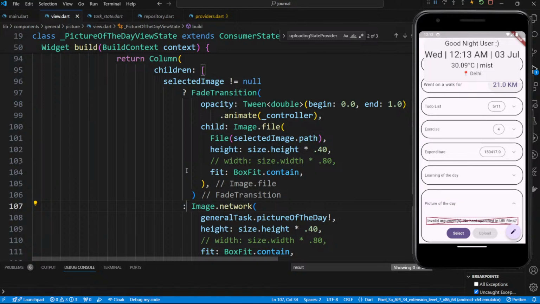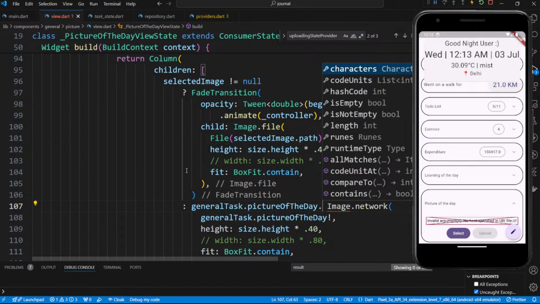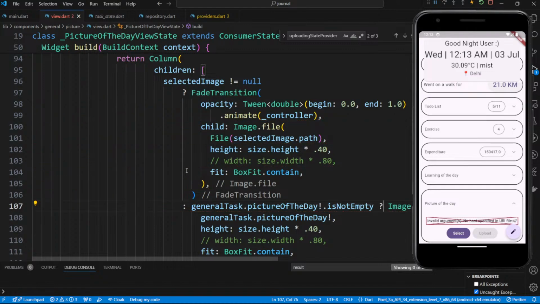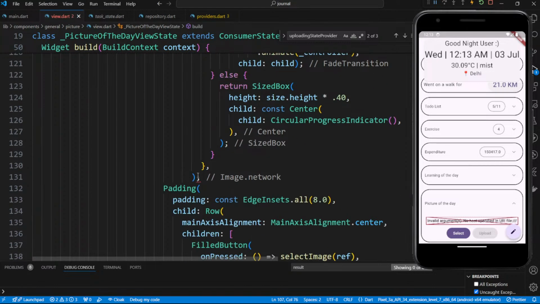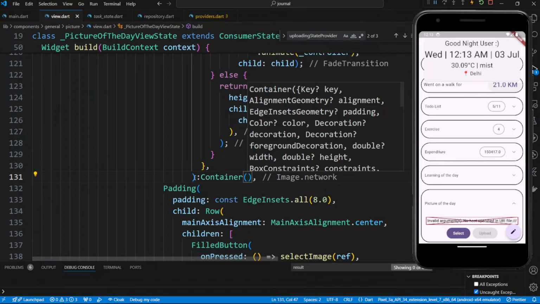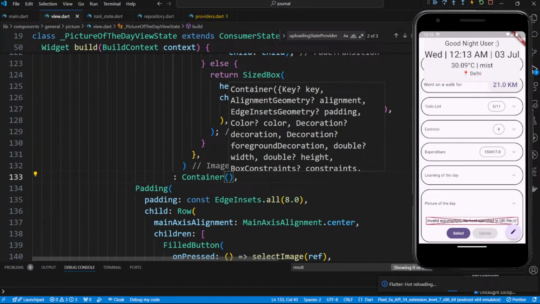Else we can do something like: if general task dot picture of the day is not empty, then show this, or else here we can put just an empty container. Run this. Let's reload this. One second, I'll show you.